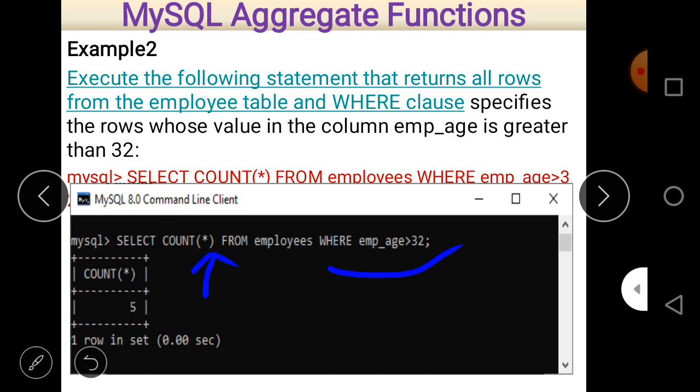So what does this mean? This simply means that when we write count of star, it counts each and every record, whether the values are null or not null, whether there are duplicate values or not. It just counts everything. So that is clear. Now the condition: where employee age is greater than 32, so it counts only those records where employee age is greater than 32. So let us check it.